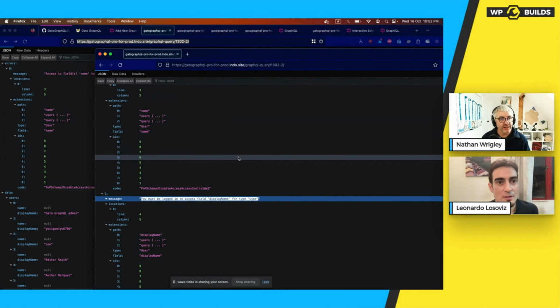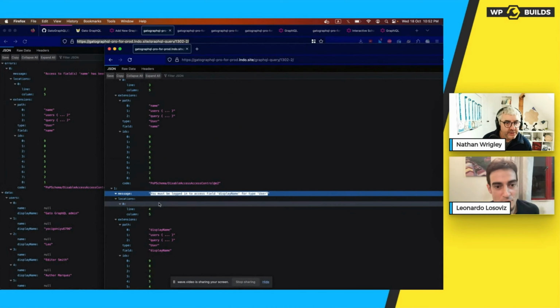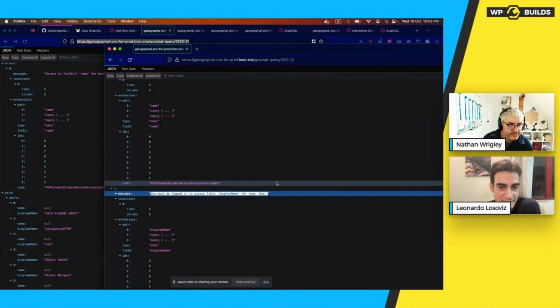Can you see that I have two windows here? I see two windows, one on the left, one on the right. The one on the right is incognito, so I'm not logged into WordPress. And you can see that here it says you must be logged in to access this field, because there was a rule that this display name field could only be accessed by logged-in users. Got it. So it wasn't a notification from the OS, it was just a message.